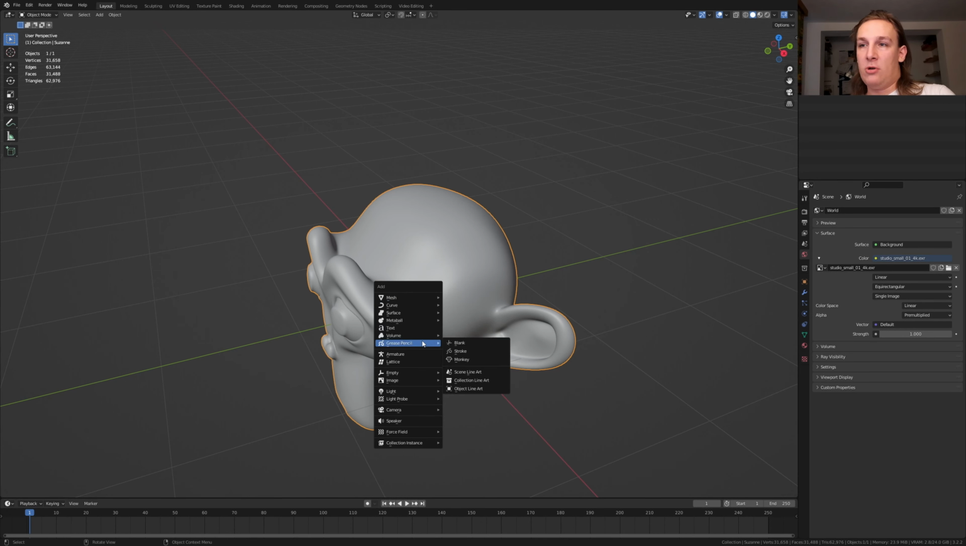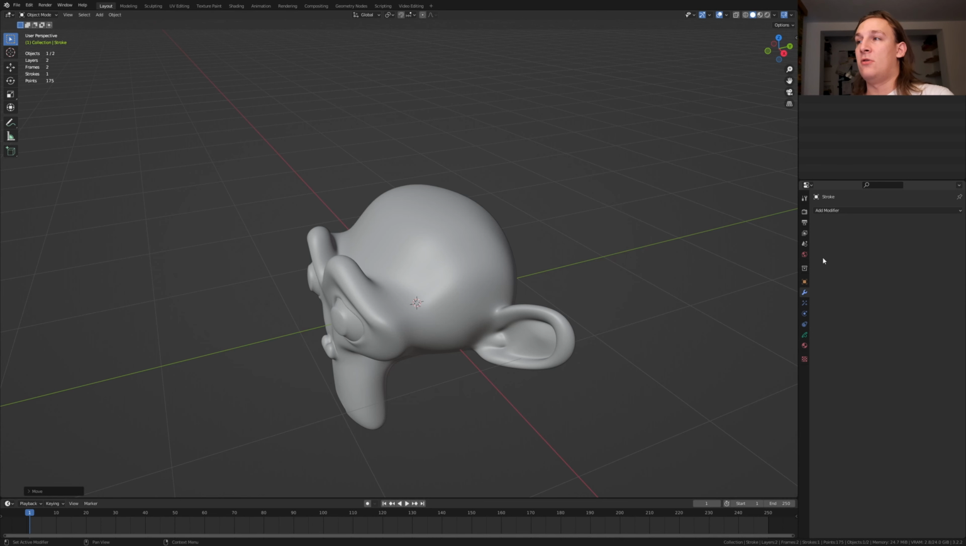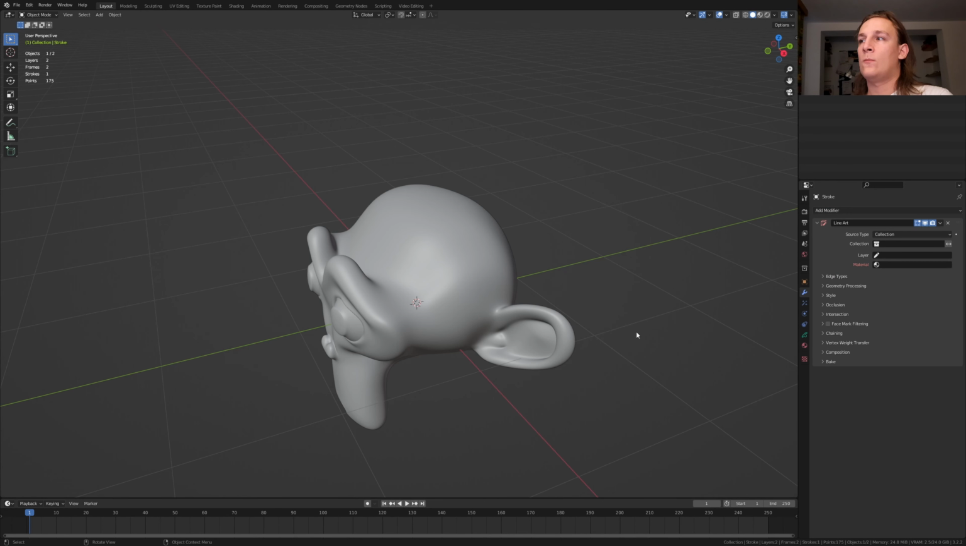Add a grease pencil stroke and move it down like this, for example. With the stroke selected, go to the modifiers and select the line art modifier. Set this to Object and select Suzanne. Now set the layer to Lines and the material to Black.